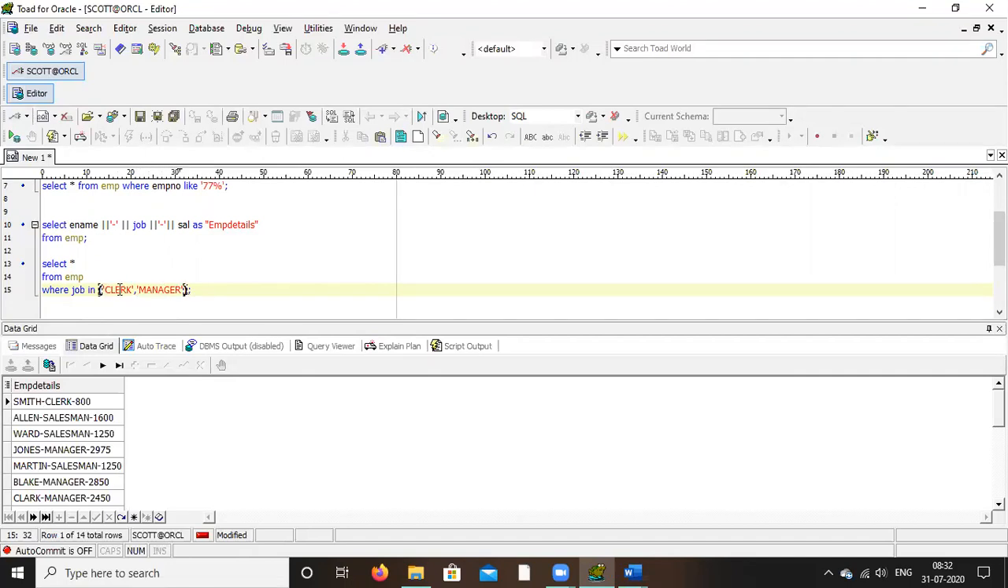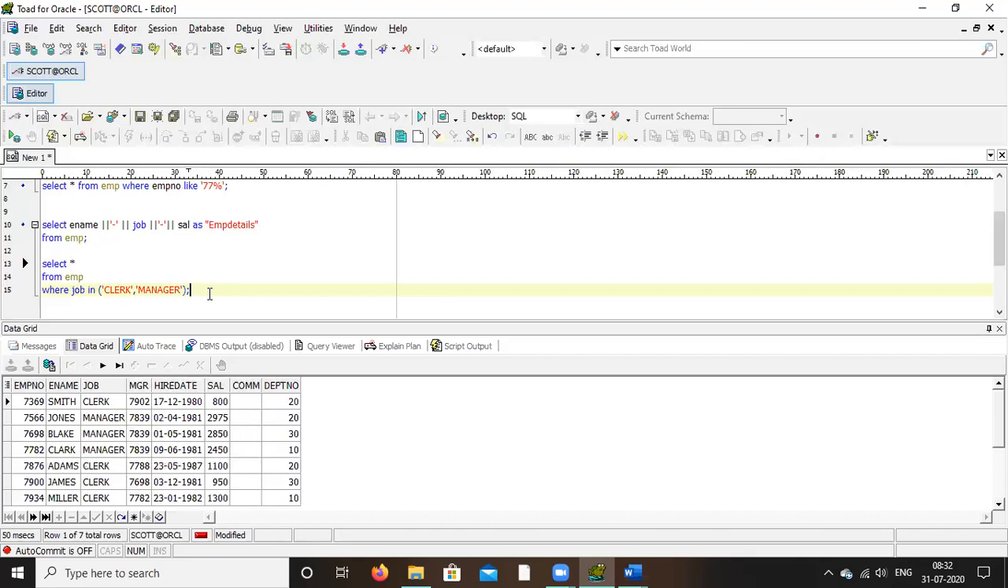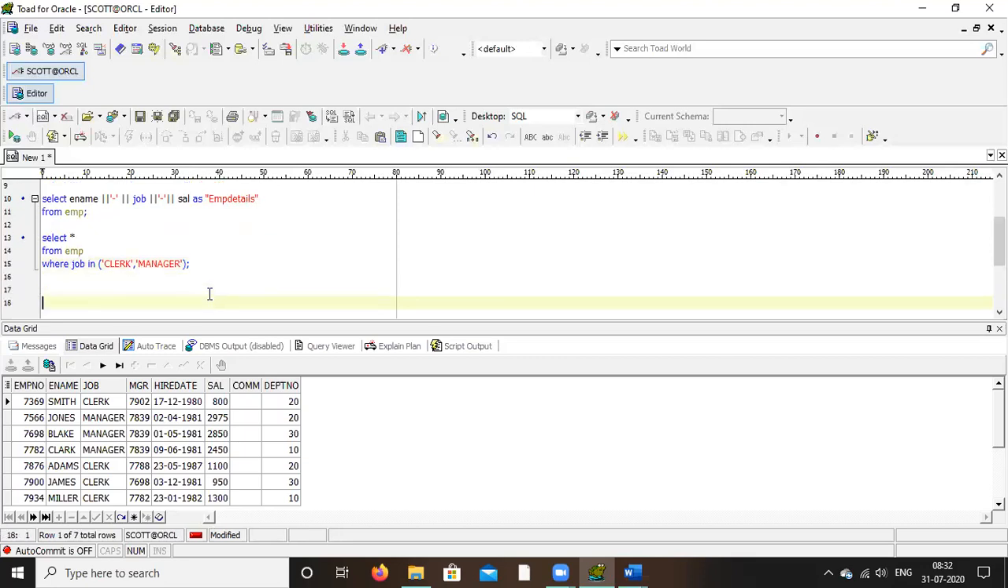So it is case sensitive. So you have to write exactly uppercase or lowercase. Yeah. Now we run it. So whoever are clerk and manager, it will give. Now you want to sort by job, means just do order by job.